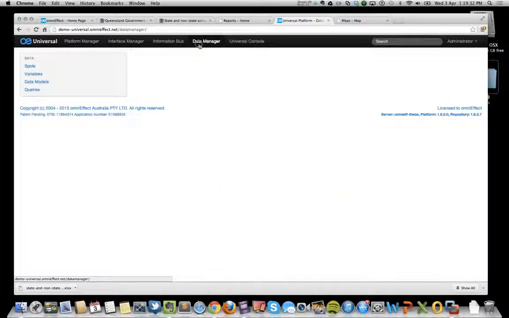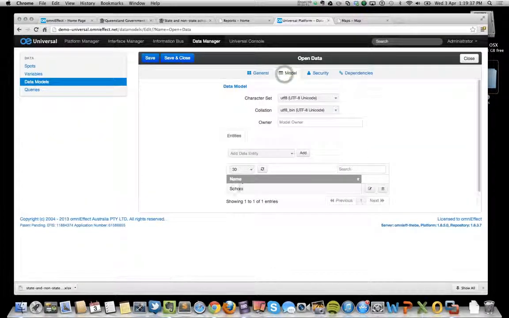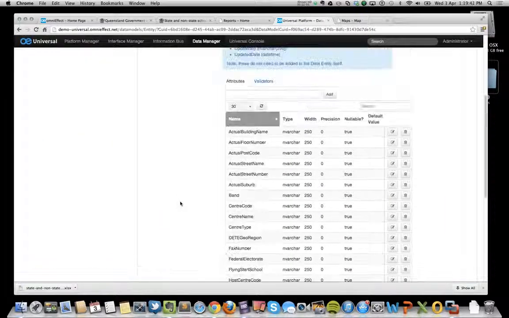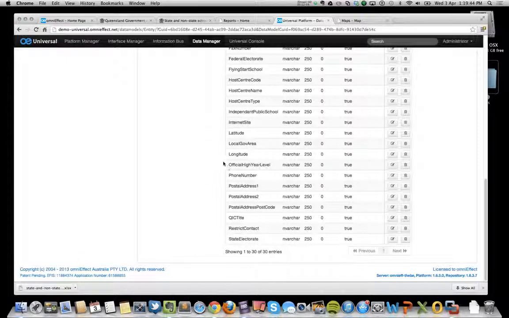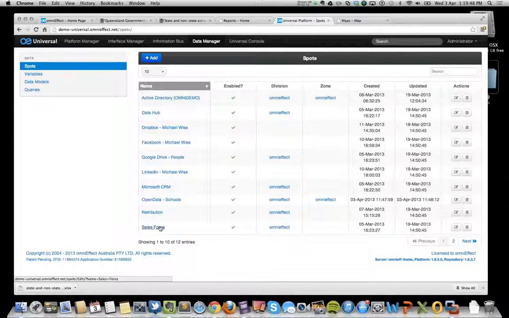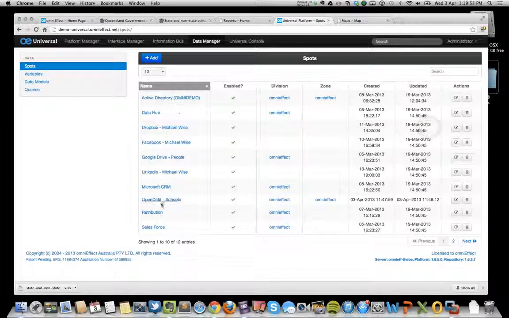To achieve this, inside the data manager, I created a data model called Open Data, and inside that model I created a school. The school as an entity has quite a few attributes, and of these is latitude and longitude that I want to be able to manage. I also targeted the Open Data initiative to contain a single point of truth for schools. So when I get the data, I know it's coming from the Open Data schools spreadsheet, and I've identified that as the single point of truth for that kind of information.